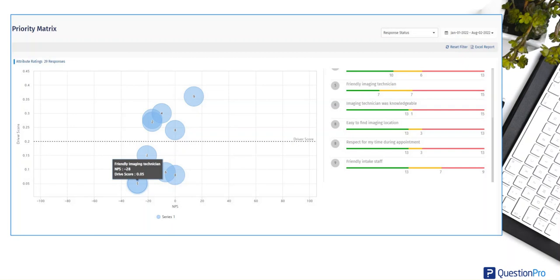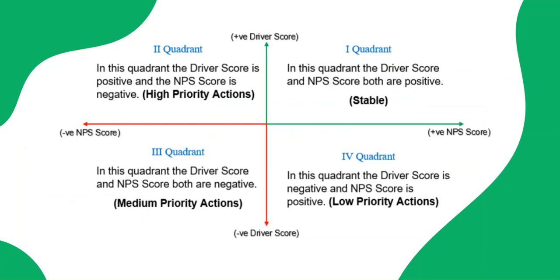On the right, you can see number-coded bars that represent the promoters in green, passives in yellow, and detractors in red for each of the individual attributes shown on the chart. You can assess each of these attributes based on this quadrant map.